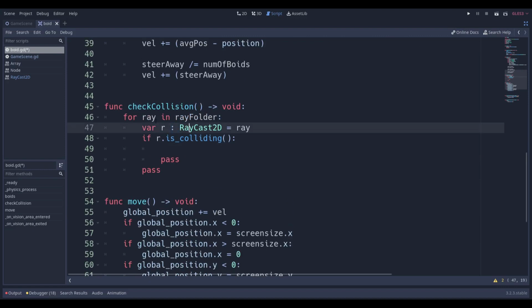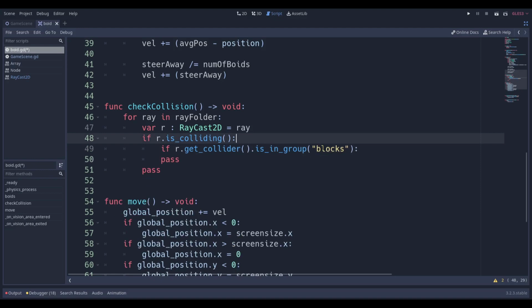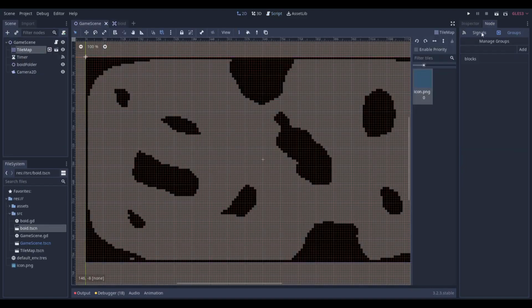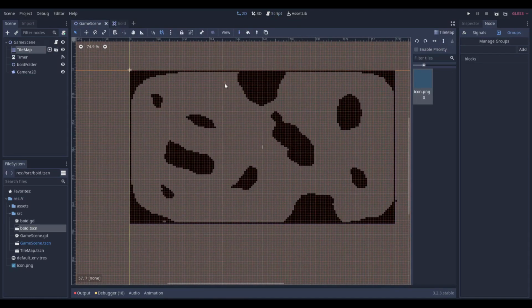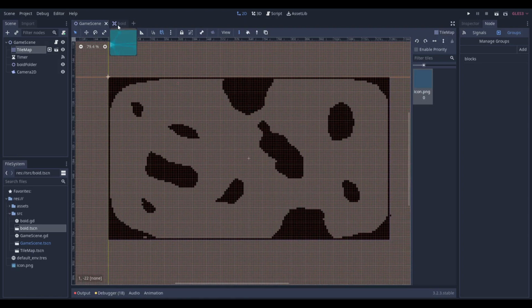So basically what we're going to be saying in this check collision function is that for array in array folder, we're going to make a variable called R. If R is colliding, we're going to be doing something. What are we going to be doing? We're going to be checking if R.get_collider is in group blocks. What do I mean by blocks? I mean that this tilemap over here has a group, and I didn't mention it, but it has a group of blocks. That's important because we want to make sure that we're colliding with a block, right? We want to make sure we're colliding with a tilemap. And this is one simple way you can do that.